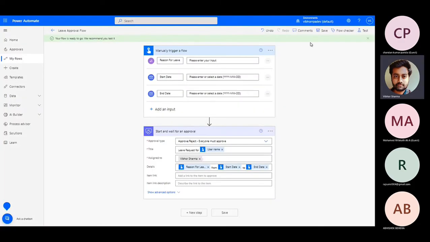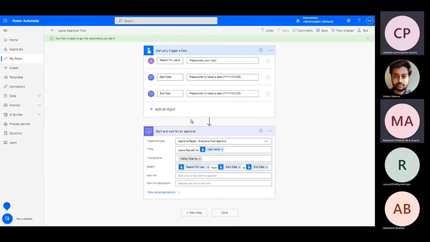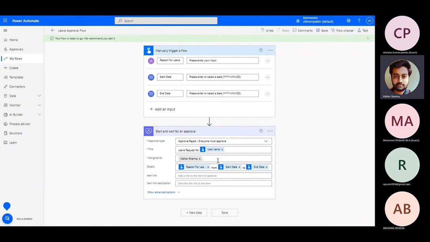Okay. So everyone will receive that warning because this particular step, which is start and wait for an approval. I hope the screen is visible. Yes, sir. Yes. Okay, thank you. This will require time. You can start that flow.